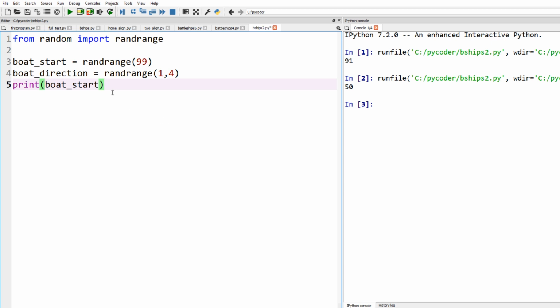So let's just print that to see if it works okay. Okay, so here we have a ship that starts at square 43 and it will go upwards.